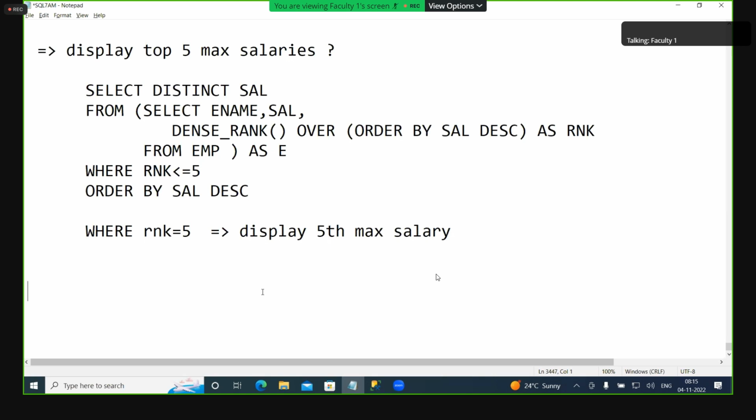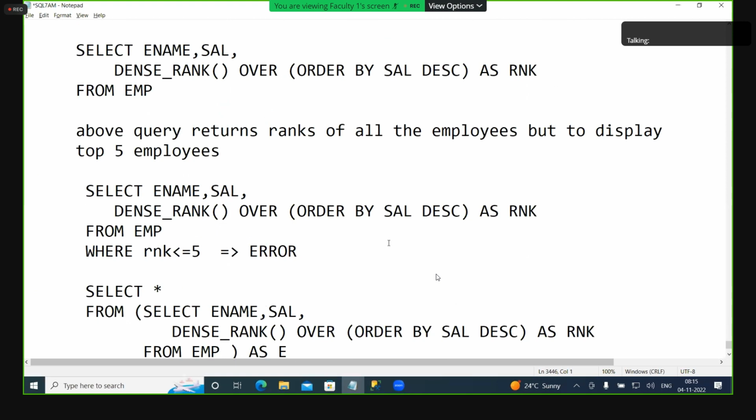Okay. I want fifth maximum salary. Then it is difficult to write that query using top. For fifth maximum, either you have to use correlated subquery or you have to use derived table. But what is better? This is better. Okay. Next.